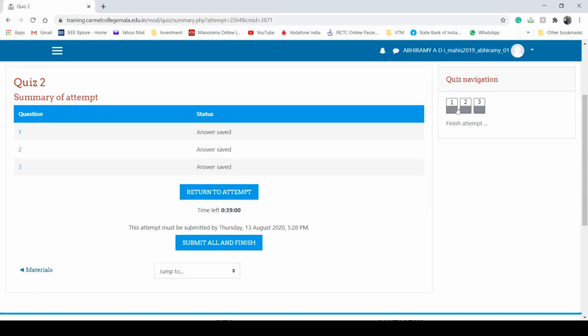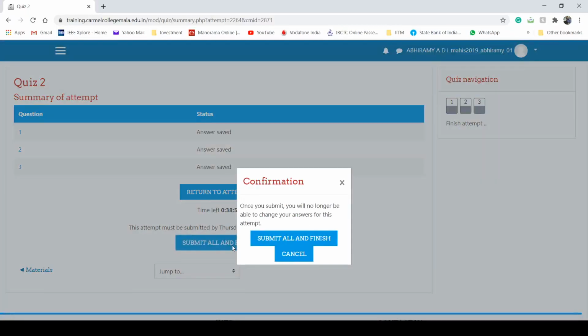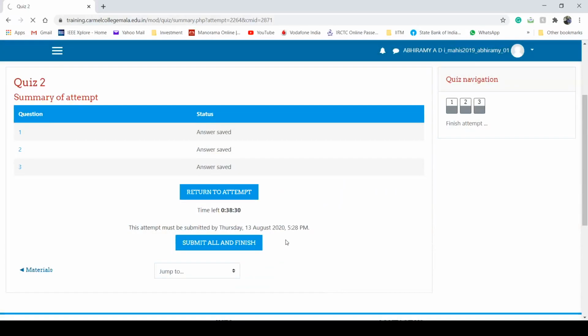Then we just click on submit all and finish, and there is another dialog box that is a confirmation message: once you submit, you will no longer be able to change your answer for this attempt. That is the confirmation page. Submit all and finish, or cancel, or return to attempt. We can see that in the confirmation page. Then you can submit and finish.